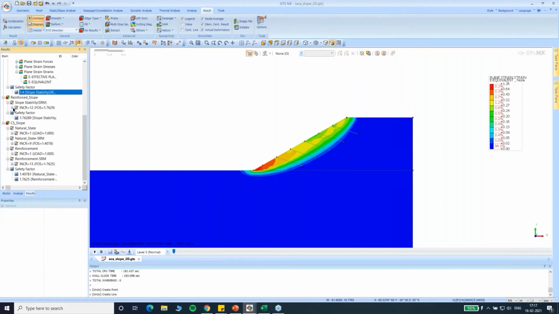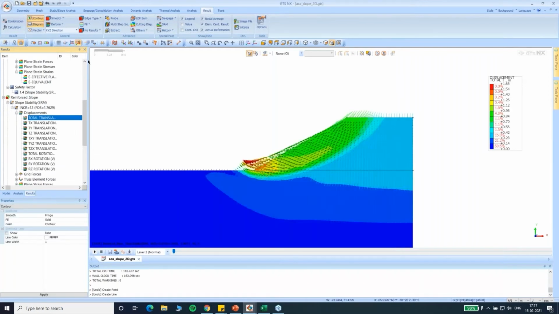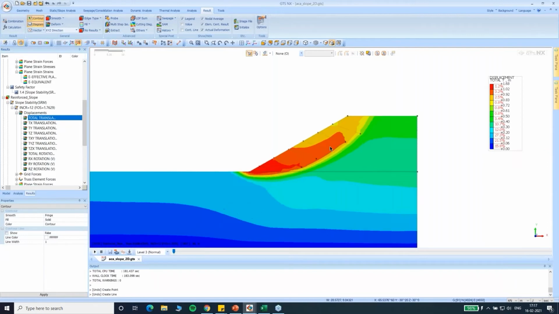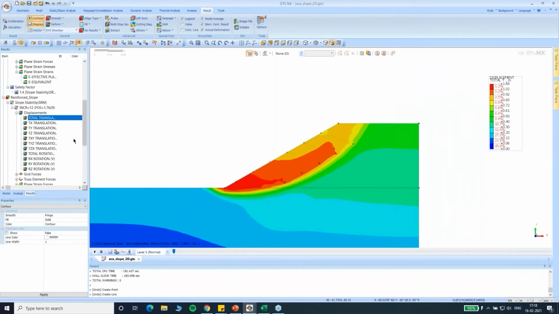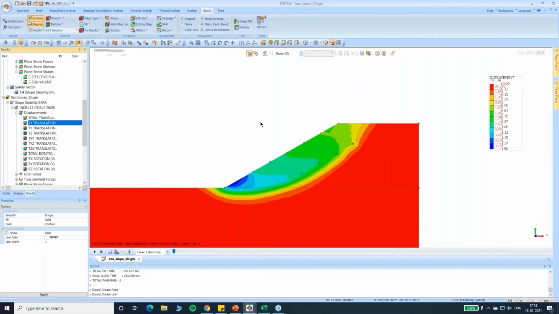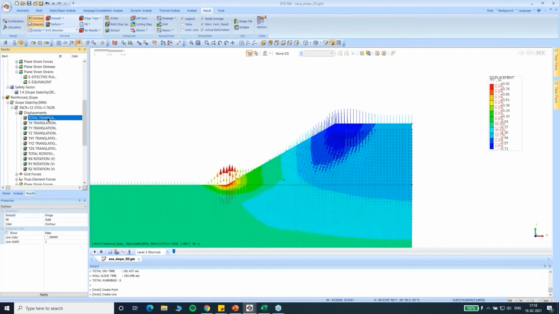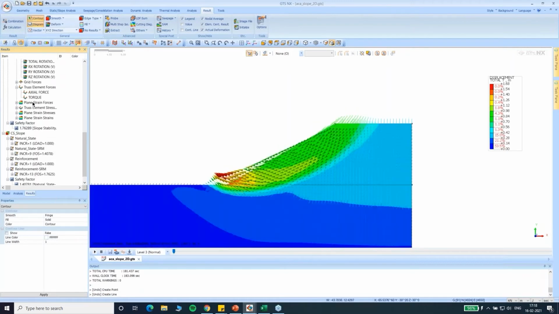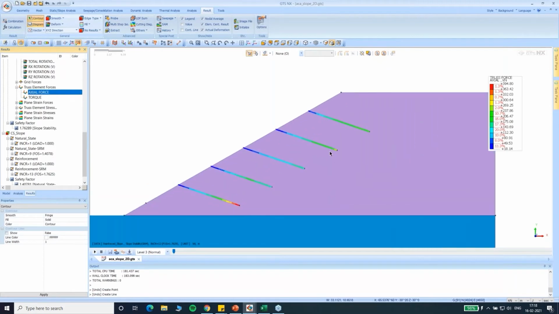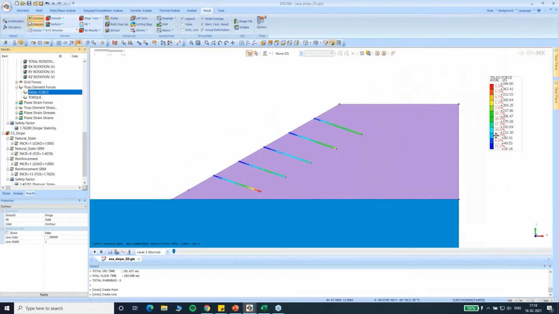So similarly, if we go to the reinforced slope, we can see the factor of safety has increased to 1.76 or let's say 1.8. Similarly, if you look at displacements, this is how they're going to look like. So if I switch on the vectors, this is the horizontal displacement, the vertical displacement. And if I want to see the forces on the truss elements, they are facing a tensile force ranging from 18.4 kilonewton to 395 kilonewtons.